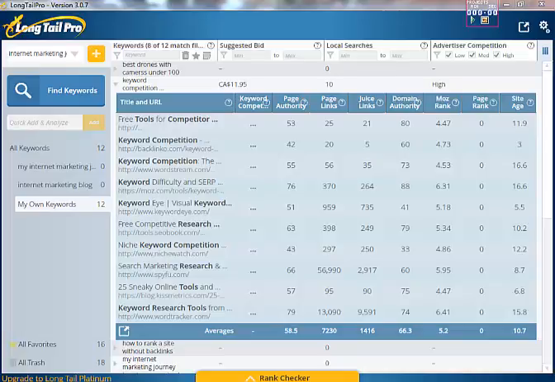Longtail Pro now has a new version, version 3, and it's better than the other versions, and there's a lot of data that you can look at on the screen very quickly. What I'm going to show you is how I do keyword competitiveness checking using Longtail Pro 3. This is version 3.0.7. That's the newest version as of, I think, 2 days ago.